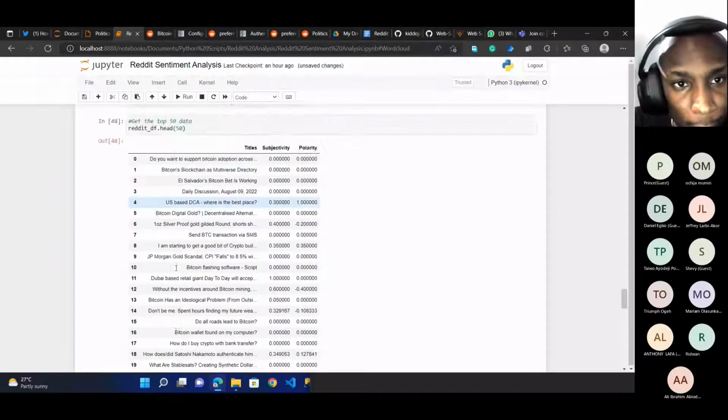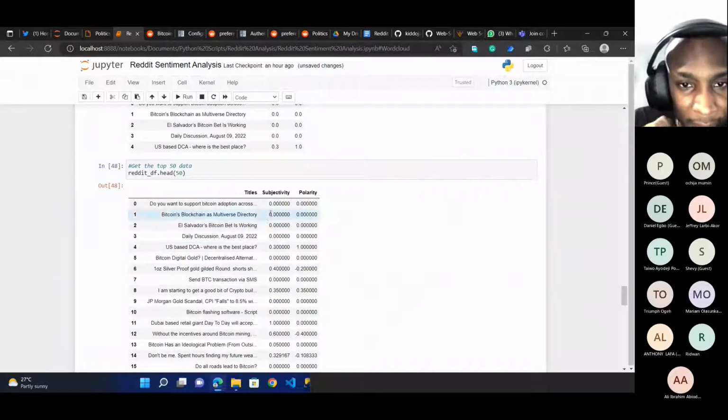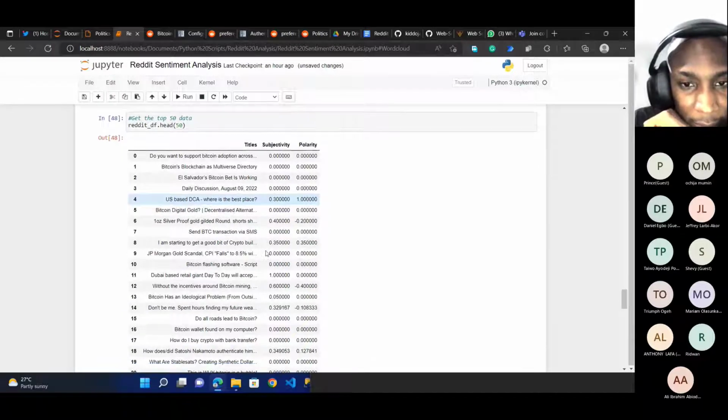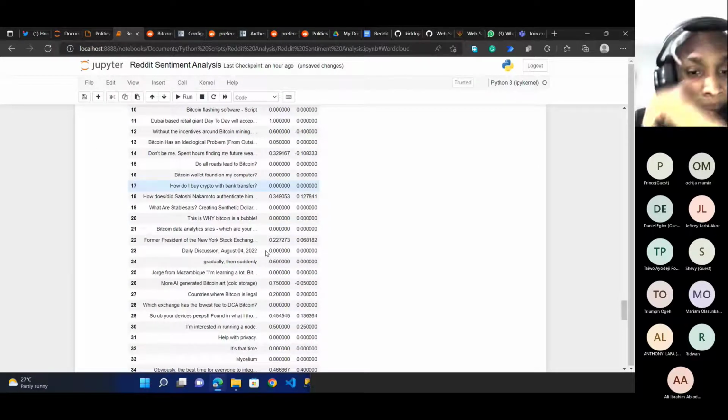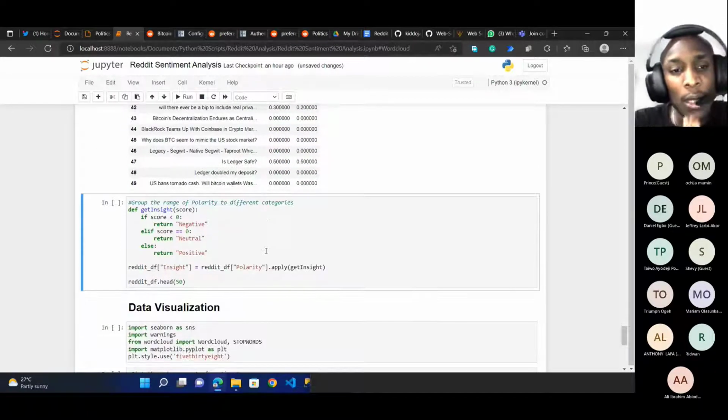Look at it very well. I have the top 50 here, so you can see everything, the subjectivity and the polarity, down to the top 50. Now I'm trying to create a function. I'm trying to group it into different categories.